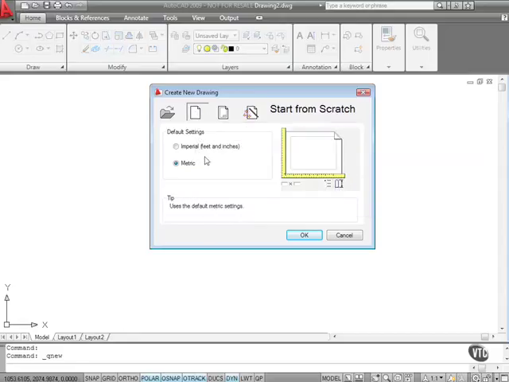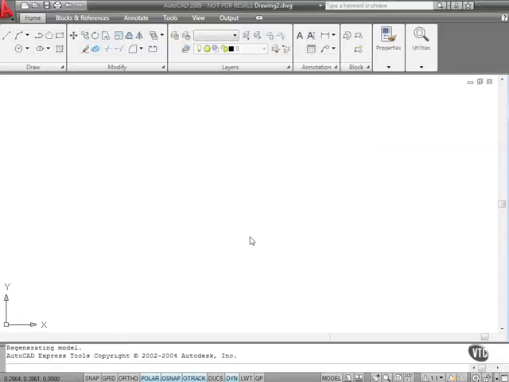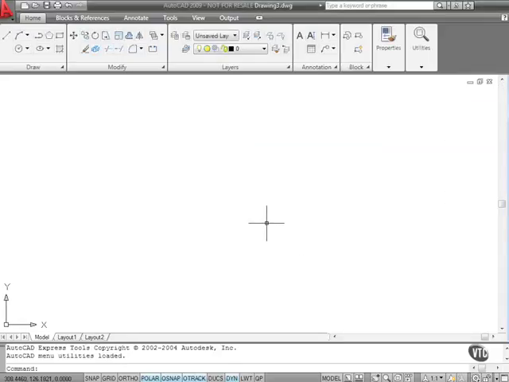And what I like about this one, it's the second icon in here from the left, start from scratch. You can just go and select metric or imperial. You don't have to think about whether it's ACAD or ACAD ISO or anything like that at all. Imperial or metric. Much, much easier to understand. So then you click on OK, and now it has selected the ACAD ISO file in the background, but you've just selected a metric drawing template.